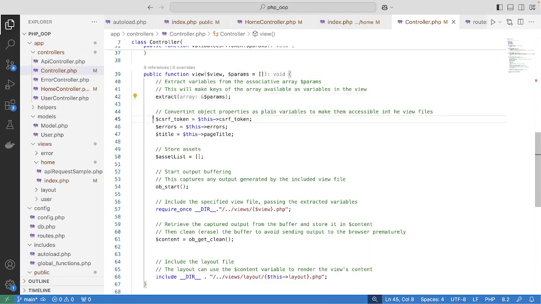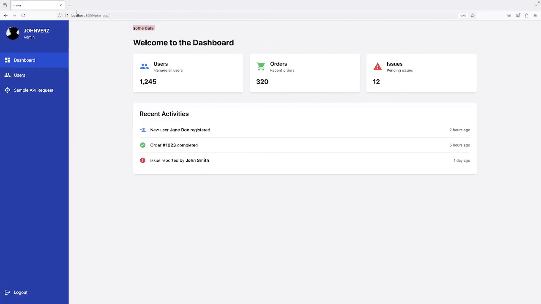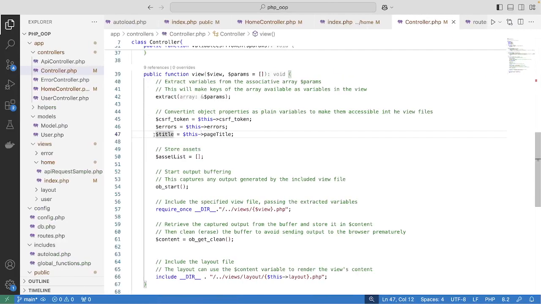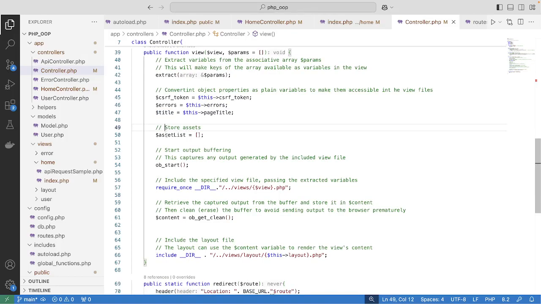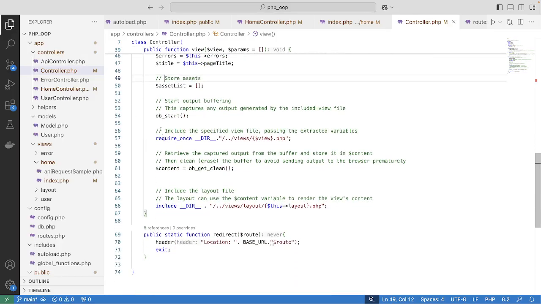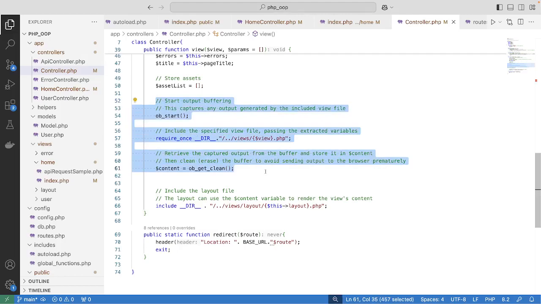I am also passing the content of this token. I'm using them in forms, okay, using them in forms for protection. Errors if there are validation errors, and then the page title, the one that you see here. I am just converting them into plain variables rather than object properties. Also the asset list, the list of JS or CSS that I want to include in my file. And the way I did this one is very different.